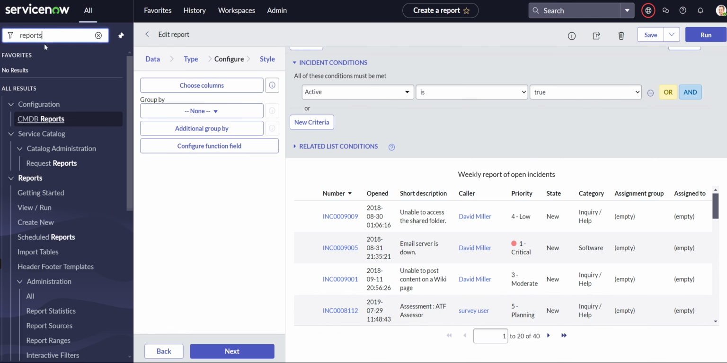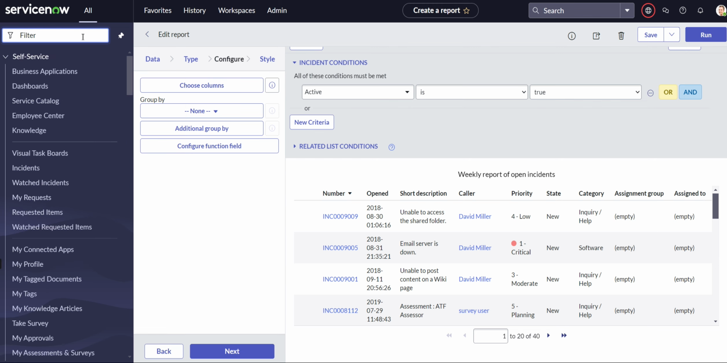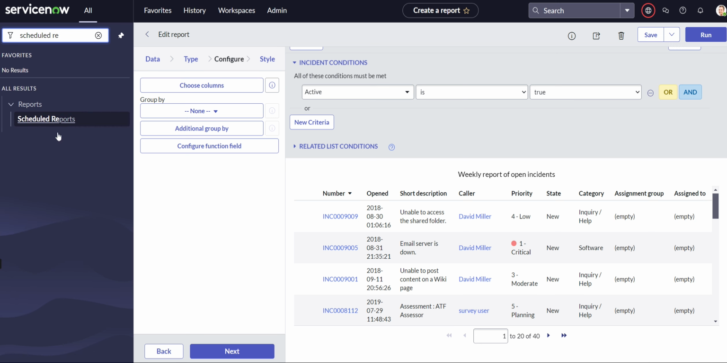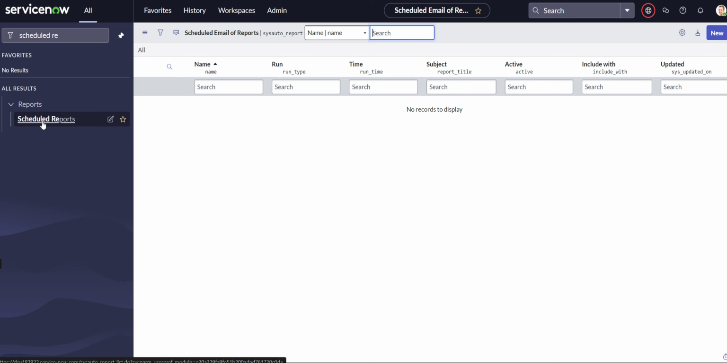Let's go back to our filter navigator, and this time we want to type scheduled reports. It's also under the reports module, but I like to type scheduled reports. This is my PDI, so right now I don't have any created in there. So we're going to click new.